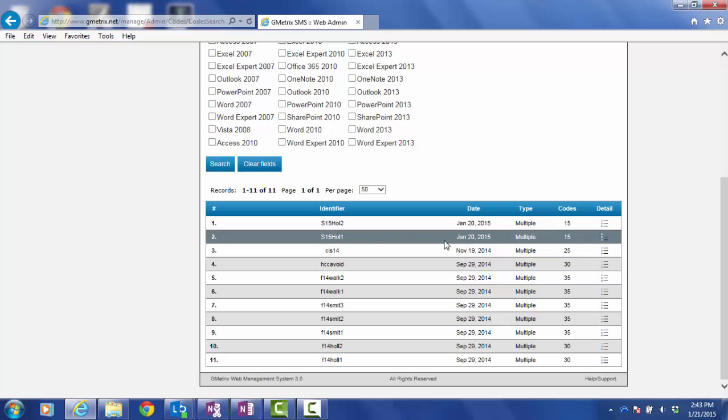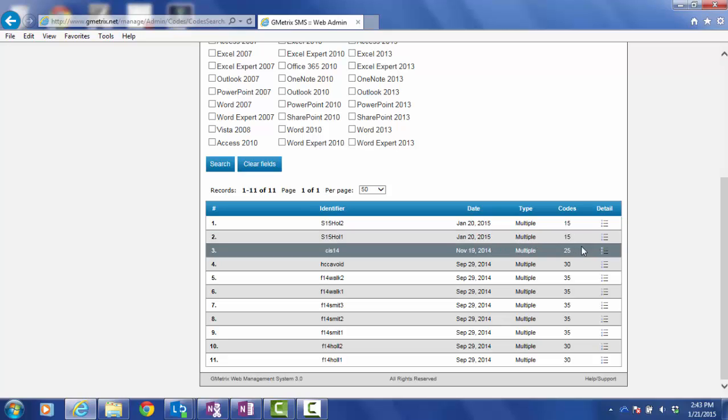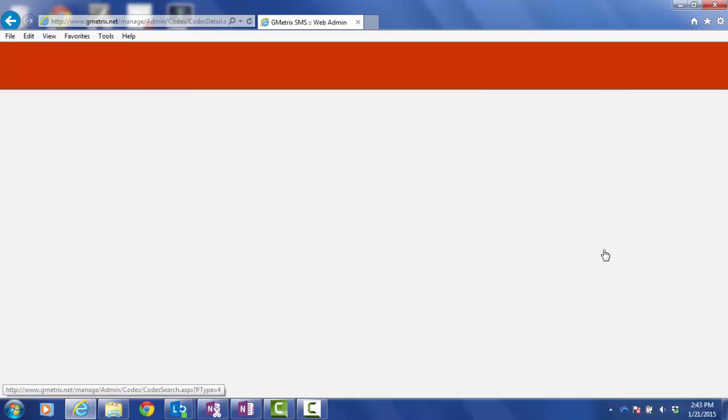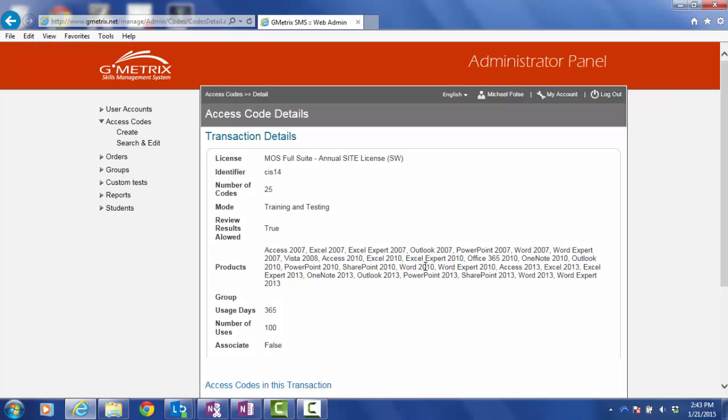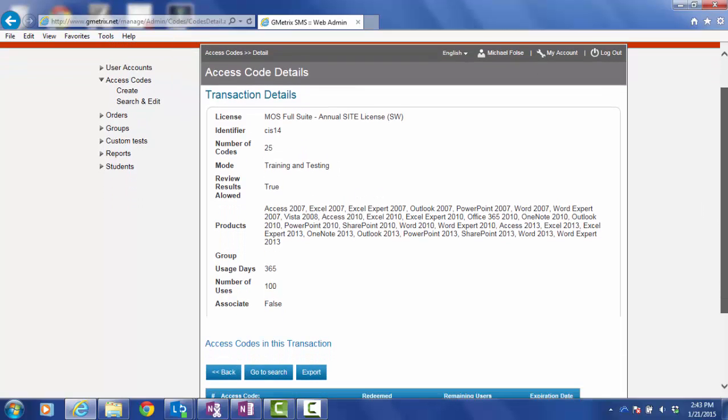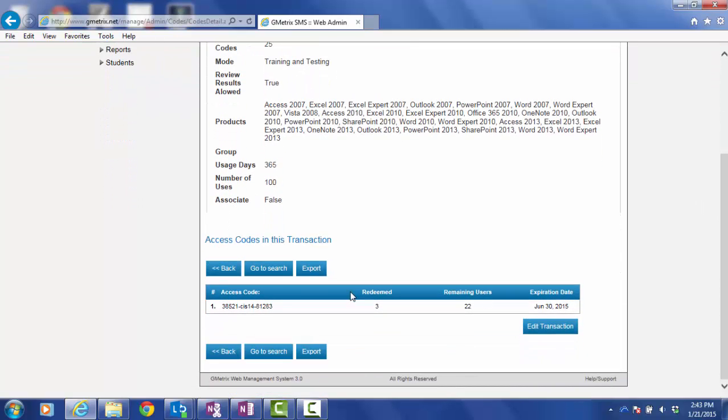So I locate that, and I'm going to go over here, and you see the little bulleted list here. And I get the little finger pointing saying it's a link, so I'm going to click on that. And in this products area, it shows me everything that's assigned to that access code. I don't want all that stuff. So let me just scroll on down. Again, it gives me the full access code, when it's going to expire.